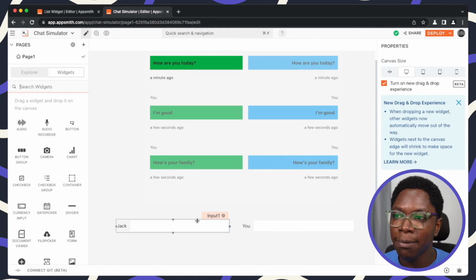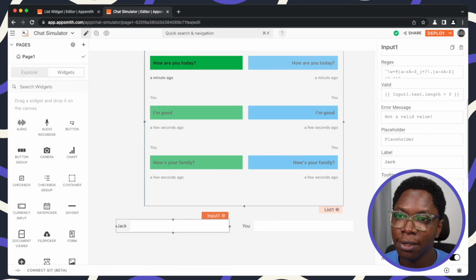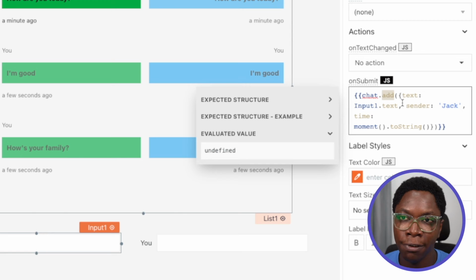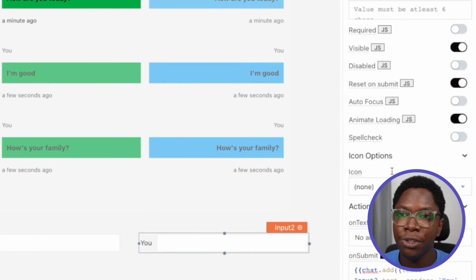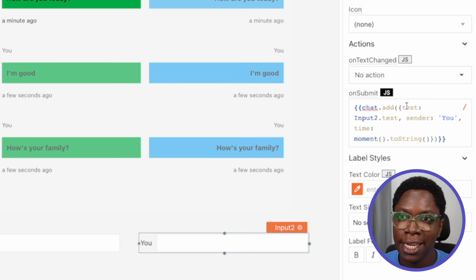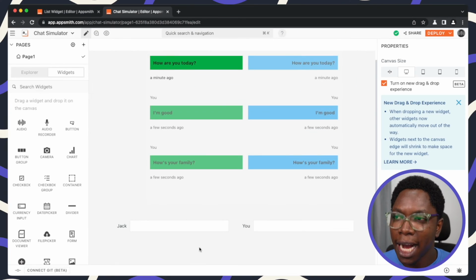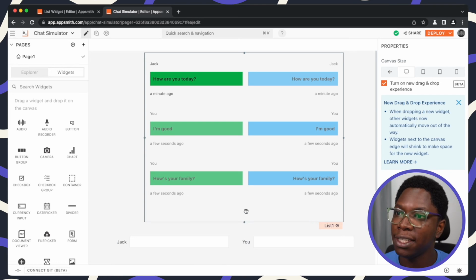So taking a look at the input widget, we have the input for Jack. We're just calling the add function you saw, and we're passing in a text property, we're passing in a sender, which in this case is Jack, and we're also passing in a time so that we have all of the information necessary to build a chat. The same also goes for the You input. What we're doing right here is exactly the same thing, passing in a text, a sender, and a time, and all of this information is saved in the store.